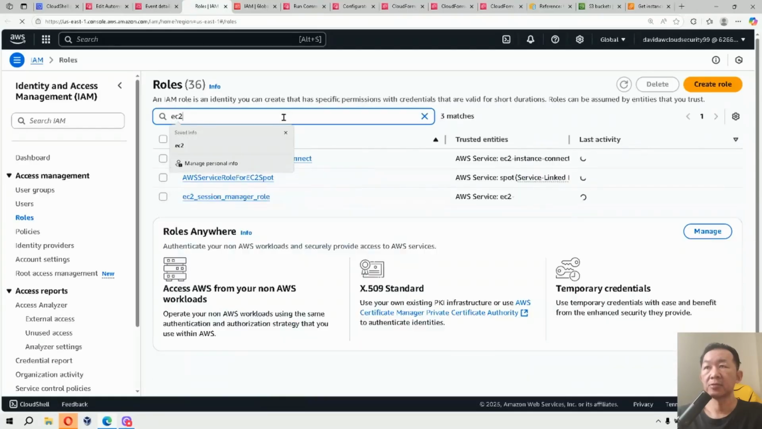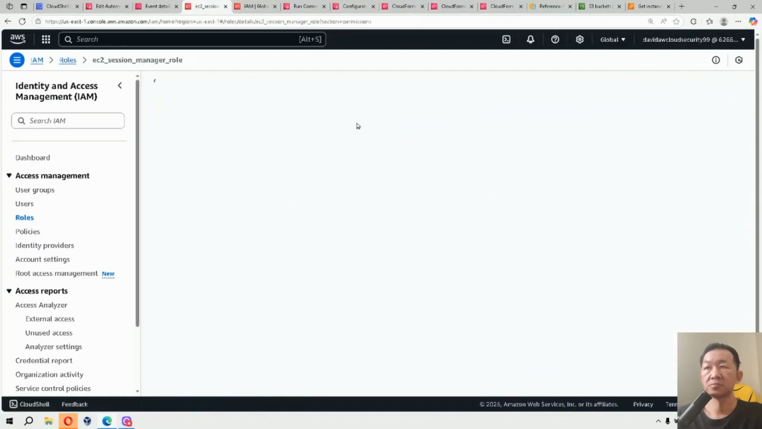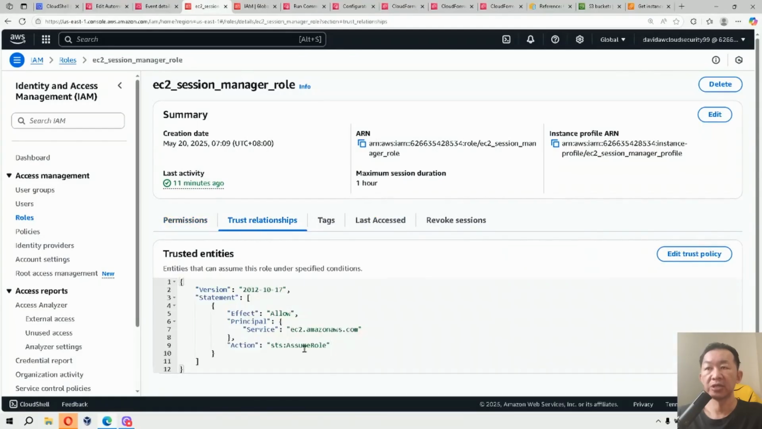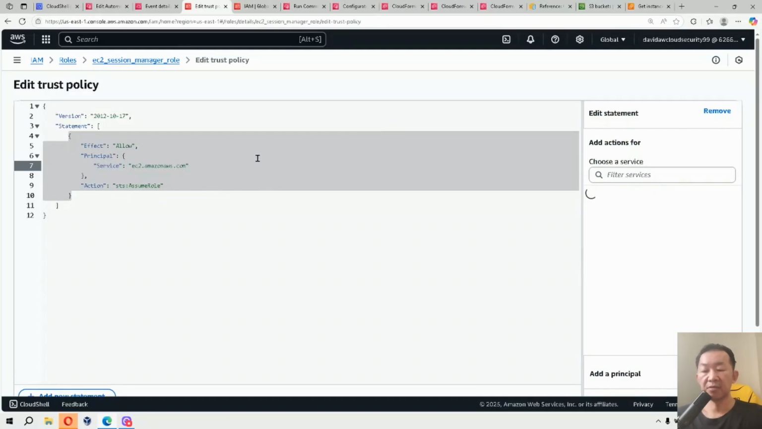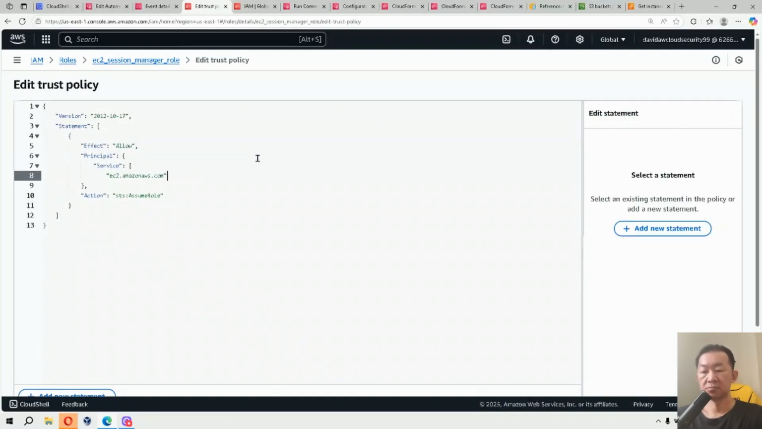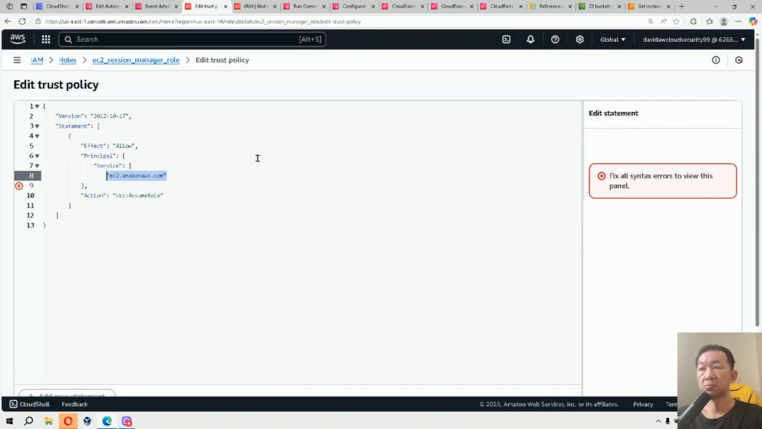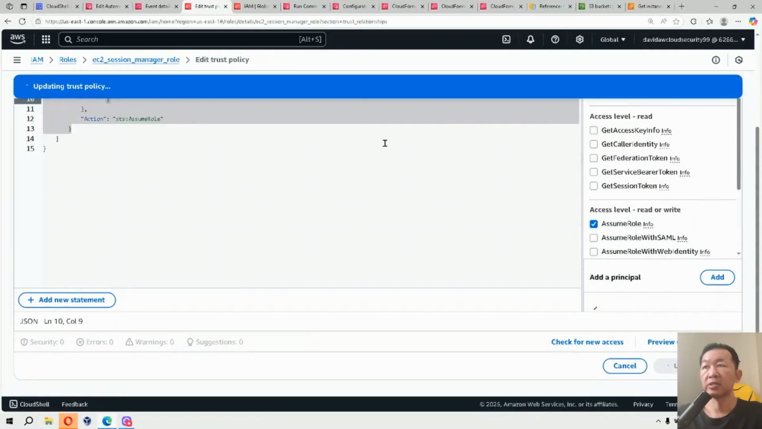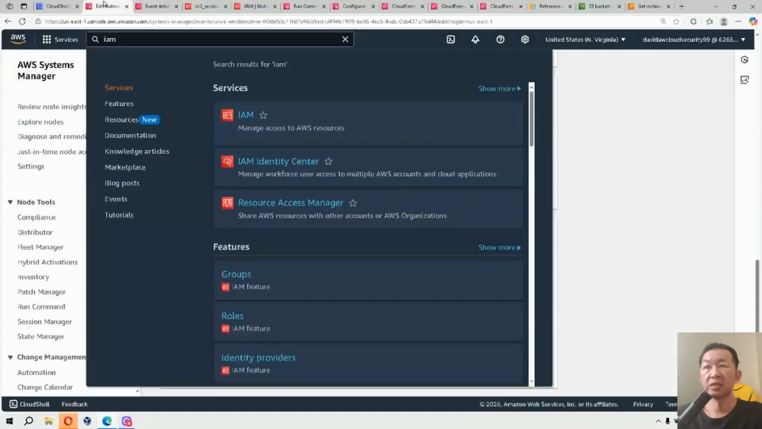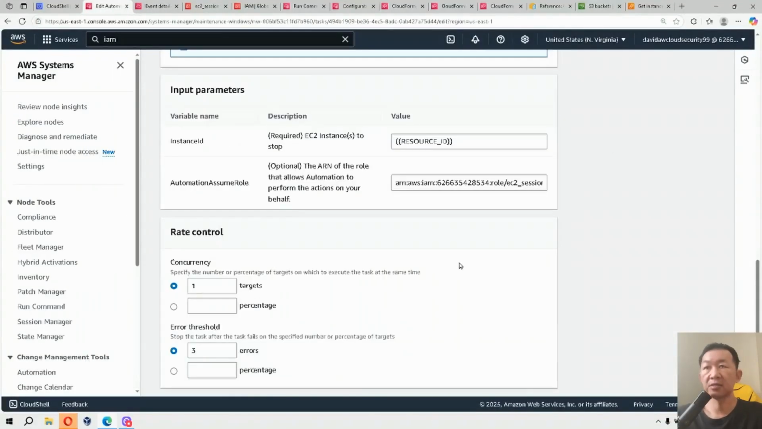So let's look at EC2. Let's look at trust relationship. So right now we only have EC2, we don't have SSM. Let me configure this. Let me add. Update the policy, and let's run this again. Now it's 36.